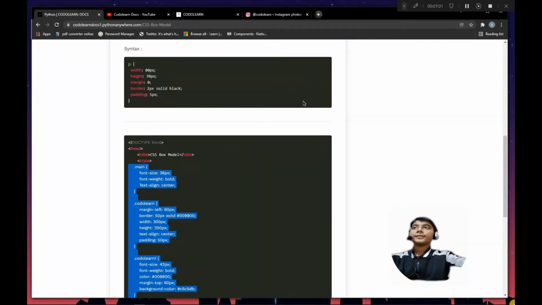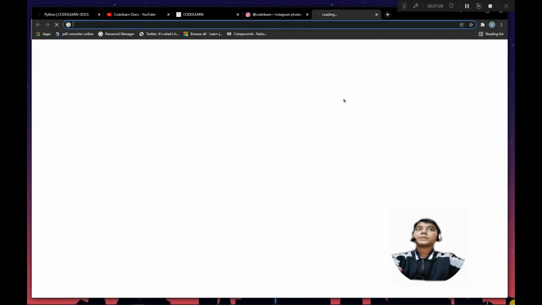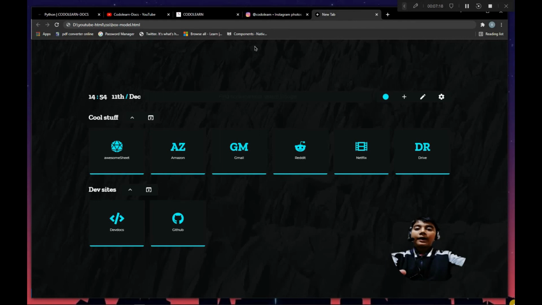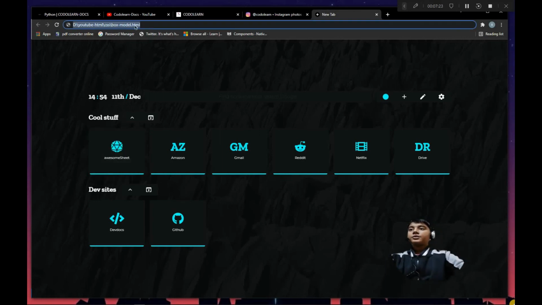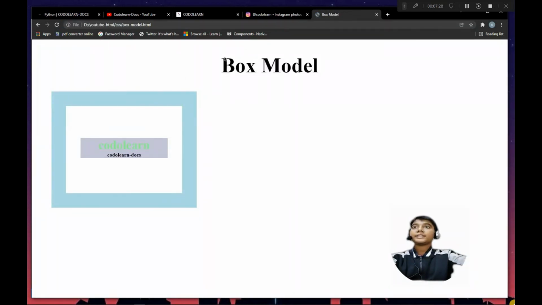Now let's copy this, and in the browser just create a new tab and paste the URL. So wait for a while. I have pasted the URL, and we just press enter and wait for a while. And here you can see, guys, this is our box model, and this is our project. You can see it as a small project, and this is our code.